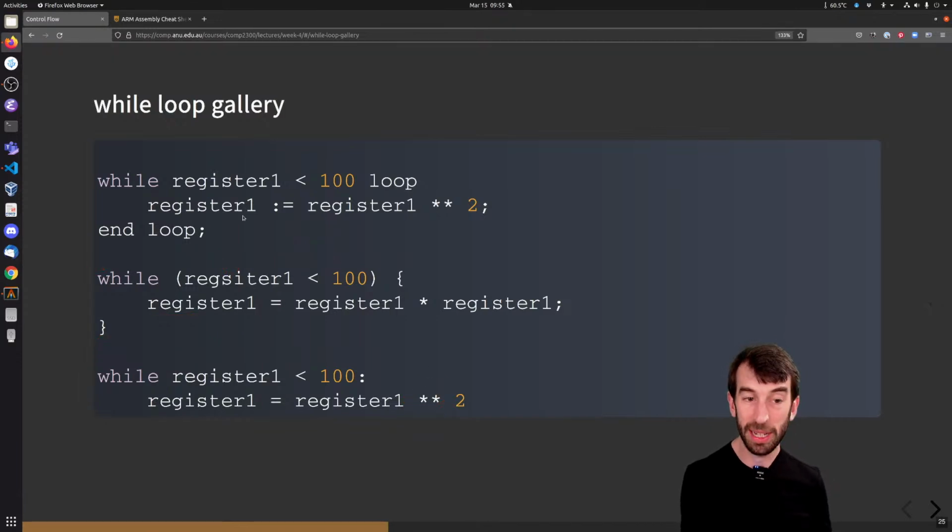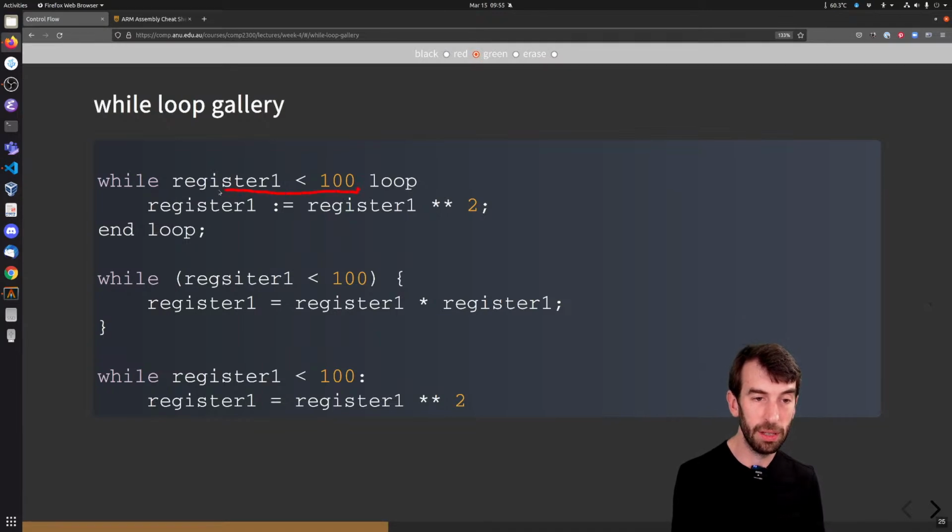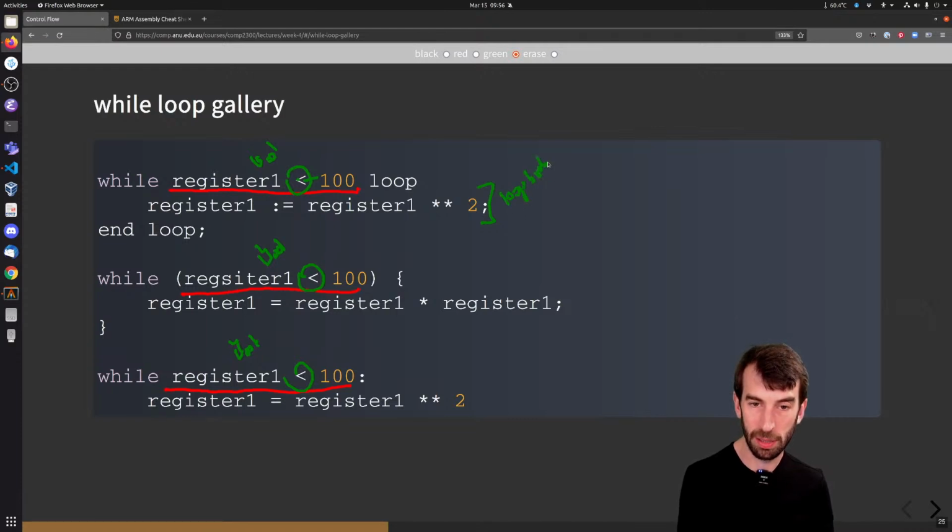So again, what are the common elements here? We have an expression. We have a Boolean operator. So we know these things evaluate to a bool. We have code to run if it's true. So it's sort of a then, or it's a loop body. And we're only running one line in this loop. It's a very simple loop.